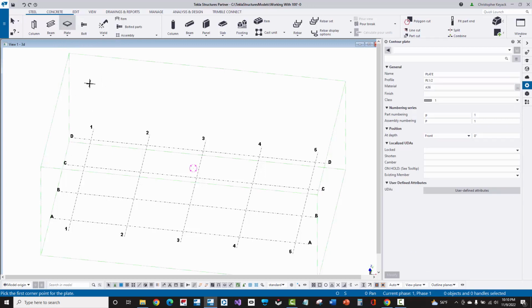You can see here that my cursor has changed. If I always look at the lower left-hand corner of Tekla, this is like my command prompt. This is where Tekla is telling me the instructions of what it expects me to do to input or do things for a certain command.